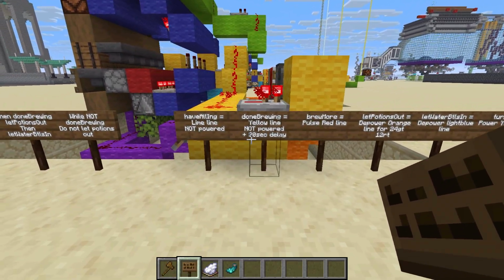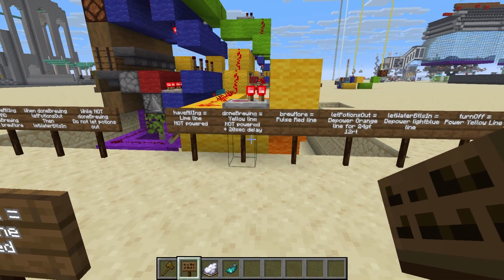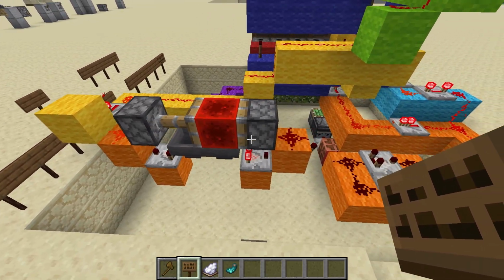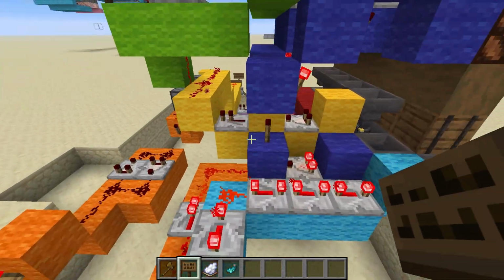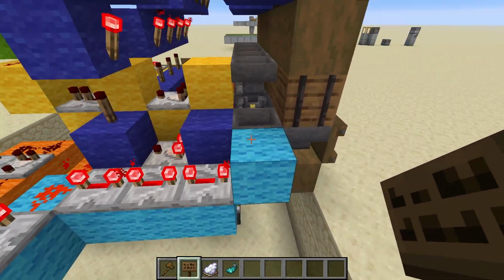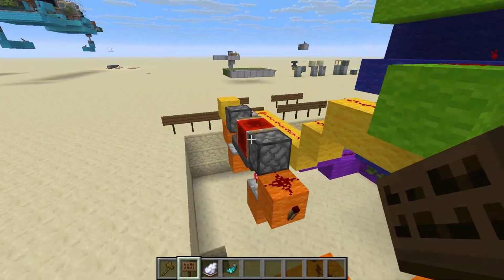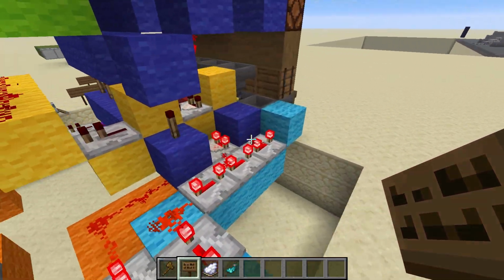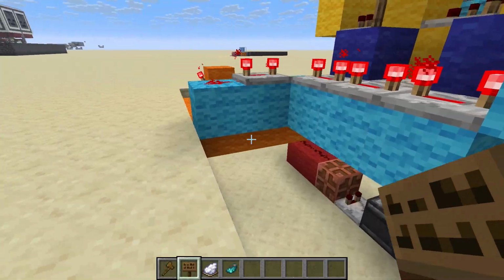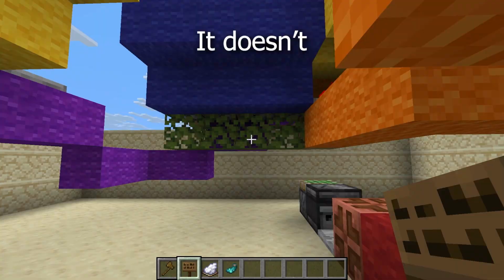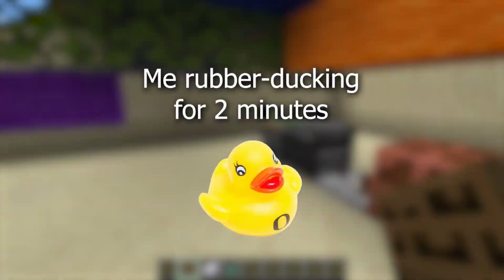Done brewing is yellow line, not powered, plus a 20-second delay. So this is the 20-second delay. I feel like there's got to be something here that I can use to detect that happened and then trigger the red line again. When does this red line trigger? It comes. Okay, so I have a red line.